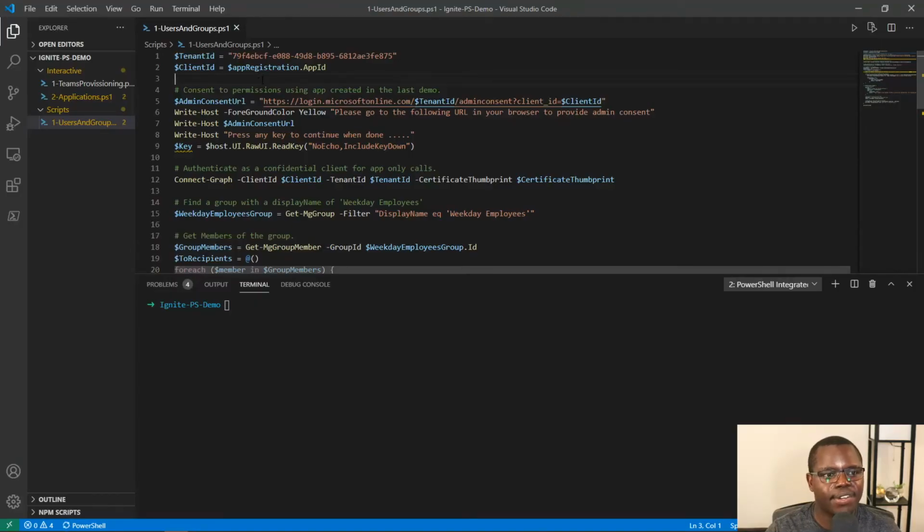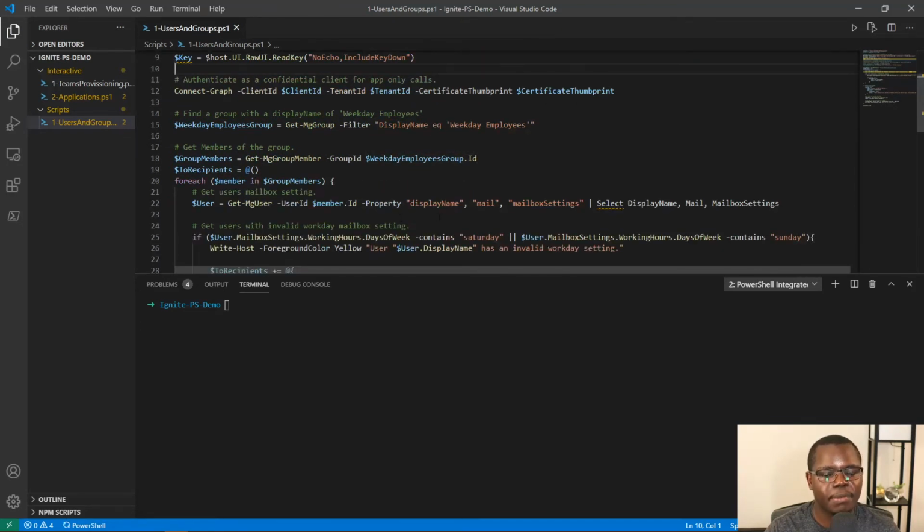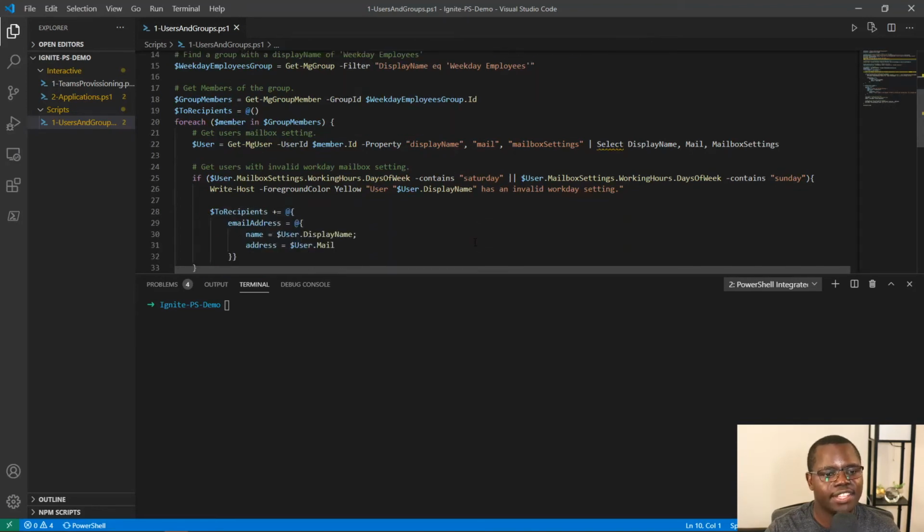In this demo, I'll walk you through how to use the Microsoft Graph PowerShell SDK to make app-only calls using a certificate. I'll be using the app registration that we made in our previous interactive experience demo. Here, I have a script called usersandgroups.ps1, and in this script, I'll be getting members of a group, looping over them to find which members work on a weekend, and sending those affected users an email informing them to update their mailbox settings.